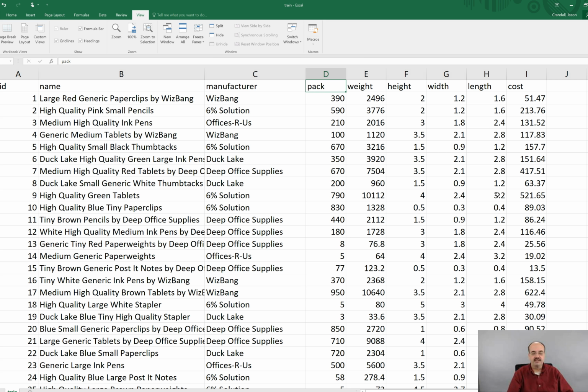So that's the file. Both the training file and the test file look pretty similar. It's just that the test is not going to have the cost. Now when you submit this, you're just going to have ID and cost. You're going to estimate the cost for all of those values in your test data set.